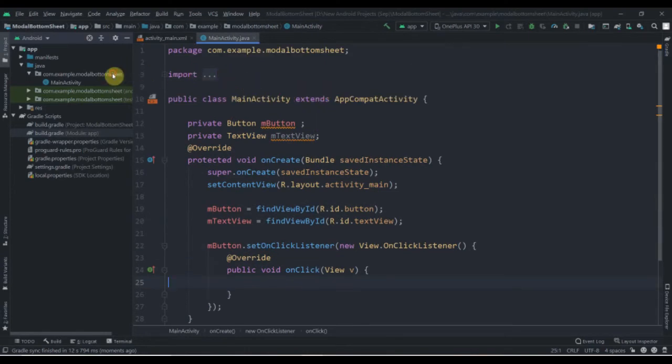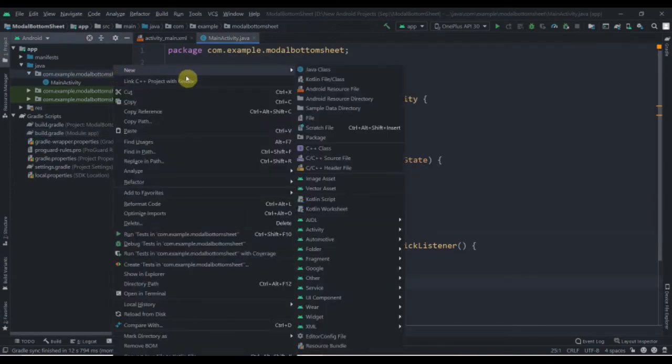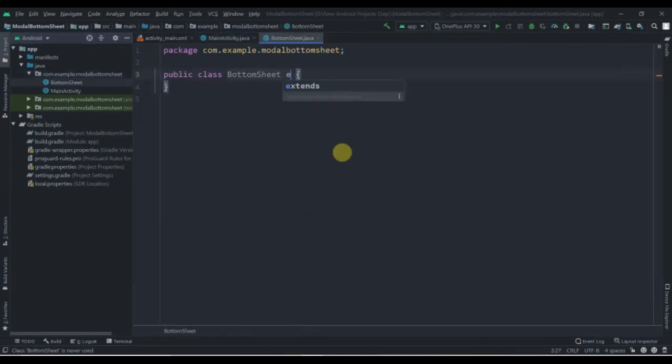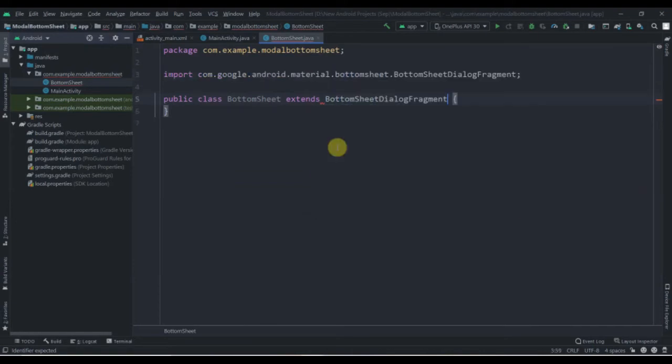So now we have to create one class, so we'll click on package and new Java class. We'll name it BottomSheet and it will extend BottomSheetDialogFragment. We haven't talked about fragments on this channel yet, but sooner I will upload a detailed tutorial on fragments, so make sure you subscribe to the channel. For now, a fragment is just a sub activity and it is lighter in weight as compared to an activity.